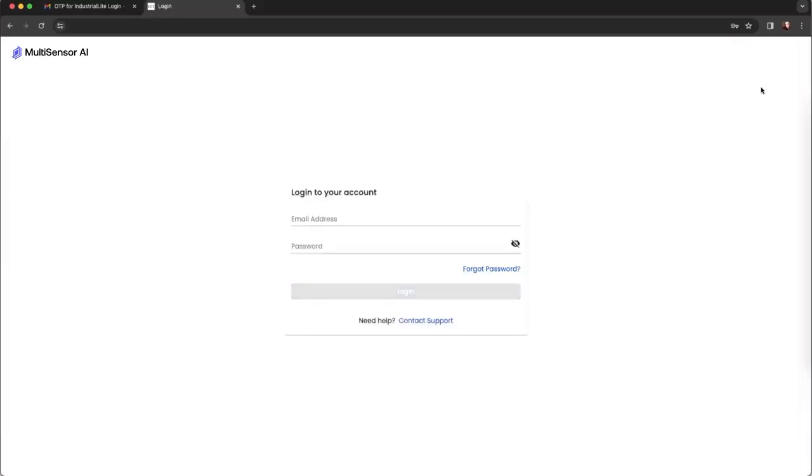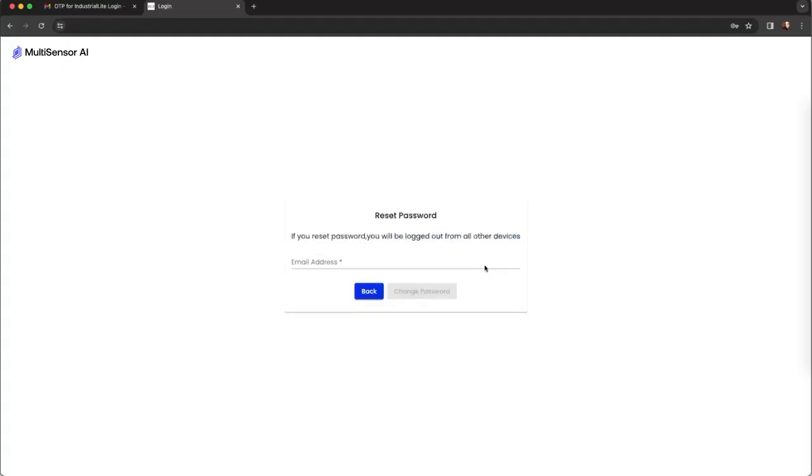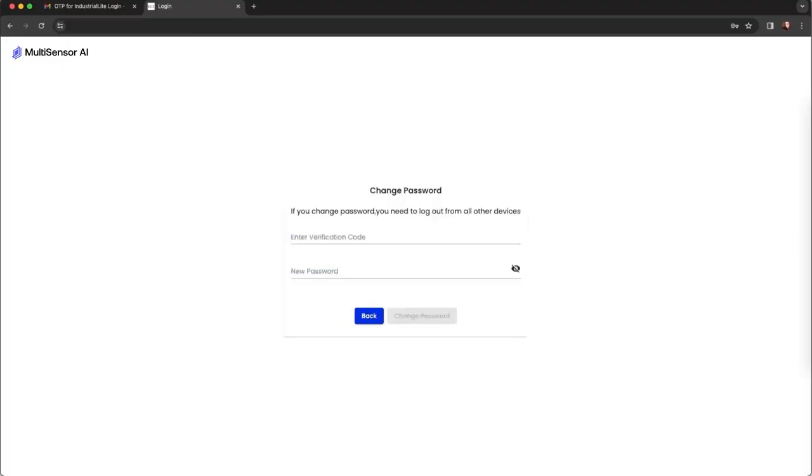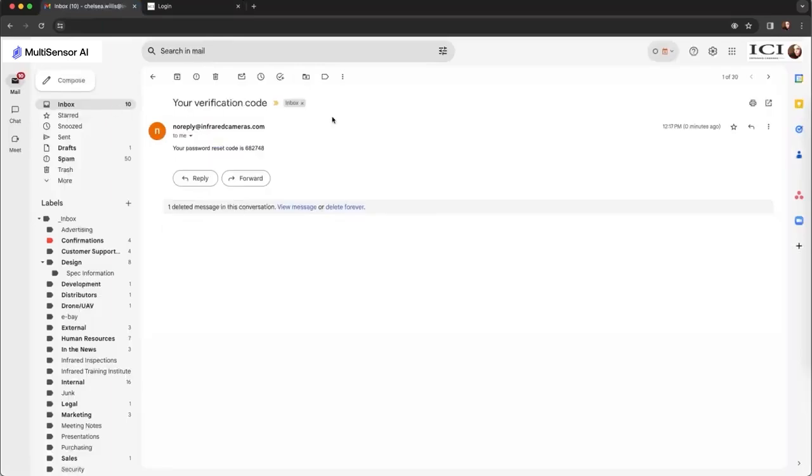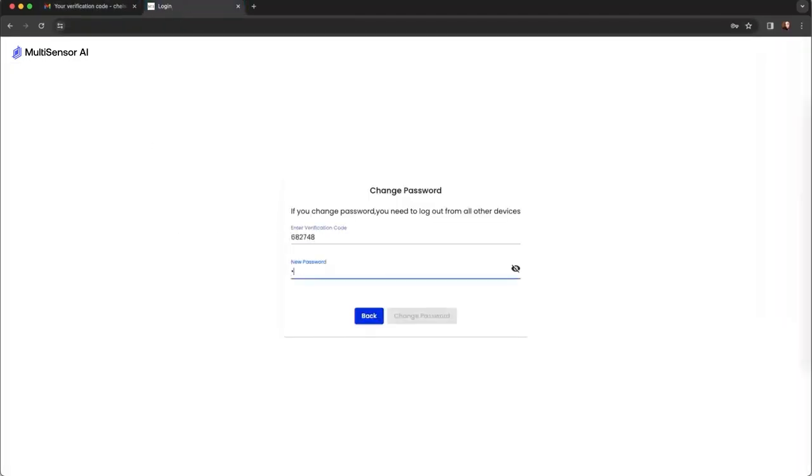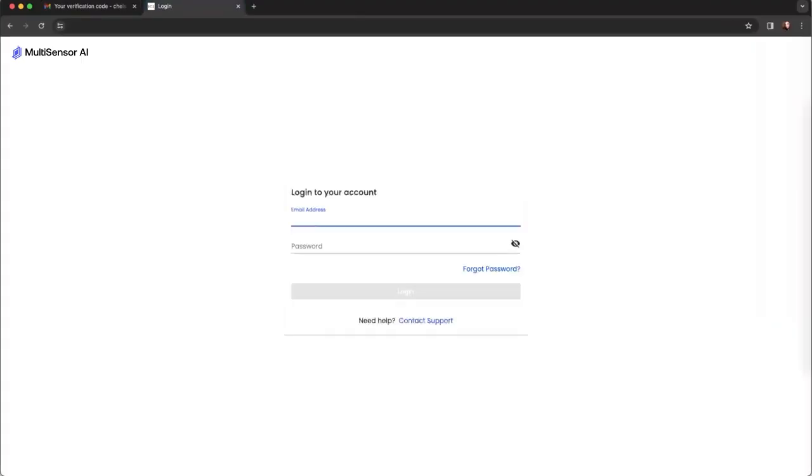If your password becomes lost or you wish to change it, click Forgot Password and enter the preferred email address. Click Change Password to confirm password reset, or click Cancel to abort the process. A 6-digit verification code will be emailed to the registered email address. Use the code to access the password reset screen. Enter a new password. You may then log in using the new password.